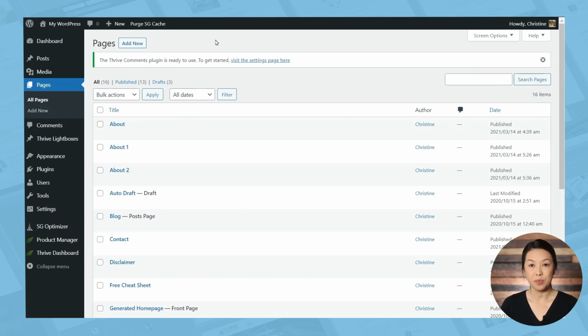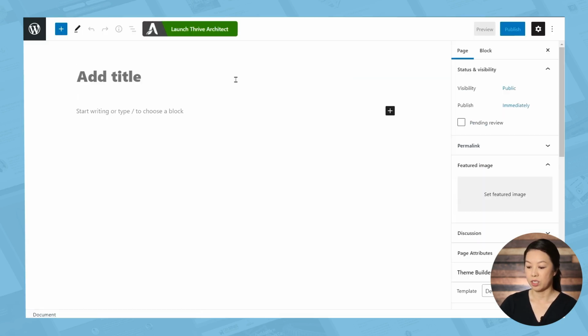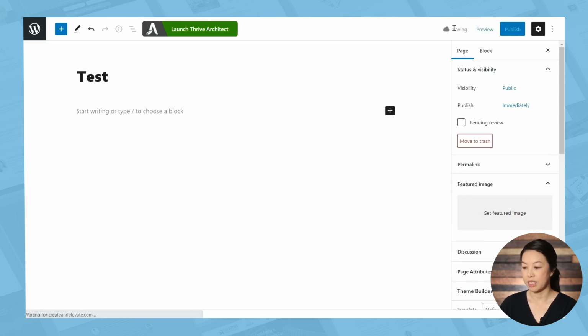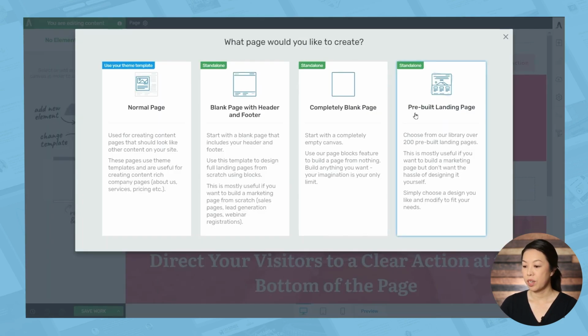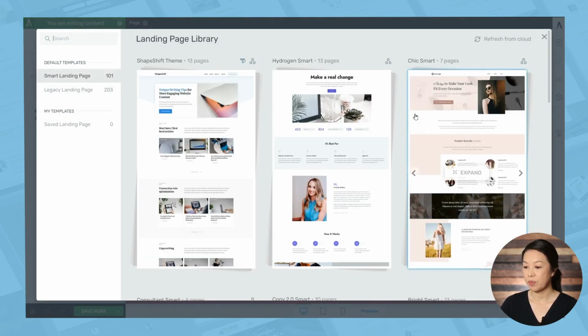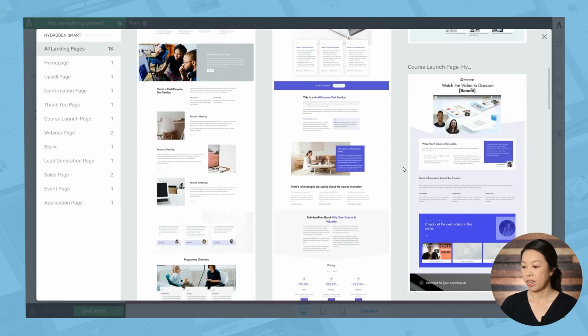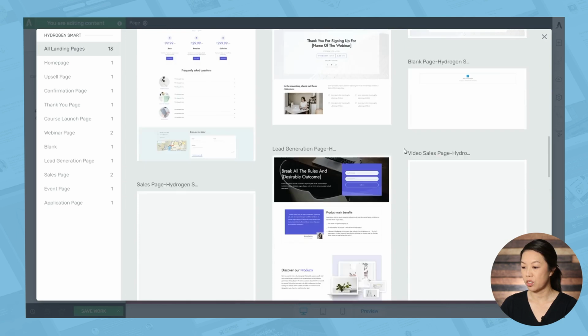So for this tutorial, I'm just going to show you how to edit the default blog template in Thrive Theme Builder, and you can use these same techniques for the other templates that you might want to edit. So what you'll actually need to do is create a test page that you won't publish. So I'll just click Add New, and I'll just say Test. And I don't need to publish that, but I'll just click Save Draft, and let's launch Thrive Architect. So now I'll go to Pre-Built Landing Page, and then I'll go to Hydrogen Smart, and now I'll go to a blank page.